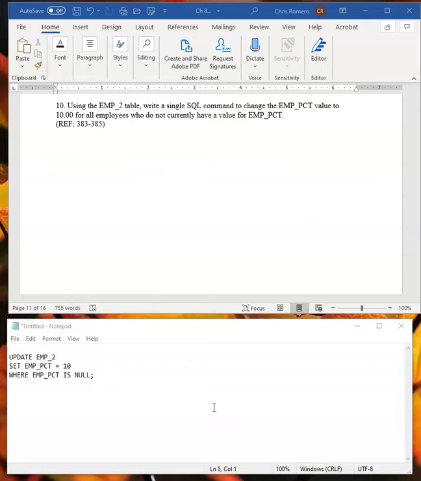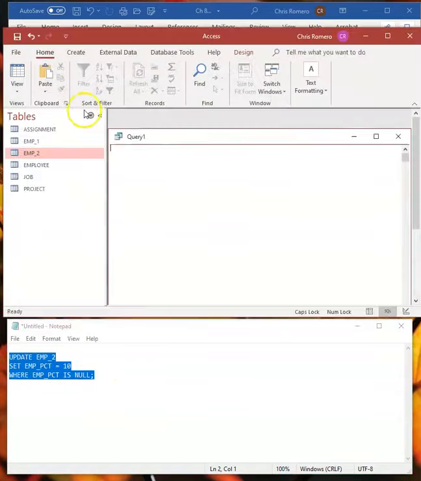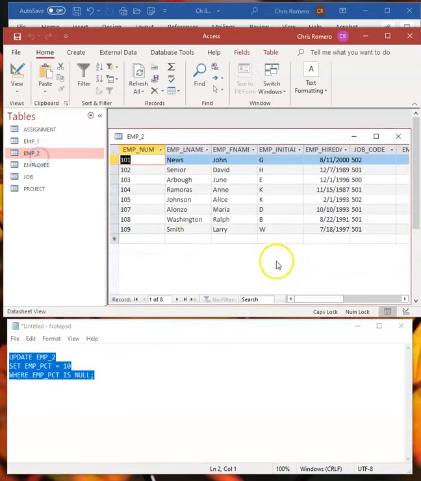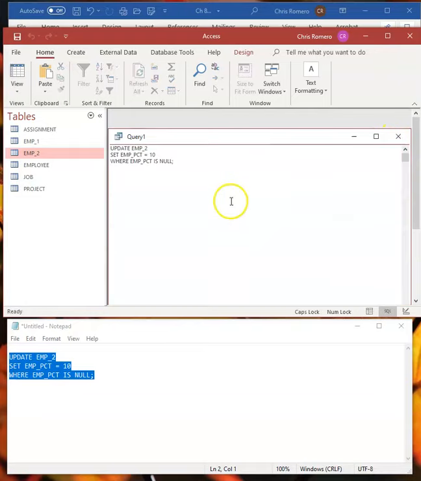Okay, so what changes is instead of the IN special operator, we use the IS NULL special operator. That means employee percent has nothing in its fields for a value. So hopefully you found that and got that right. We're going to plug that in and run it. And we're going to update 4 rows and see that we now have values of 10 wherever they were empty before. So good on you for getting that one. Let's move on to the next one.